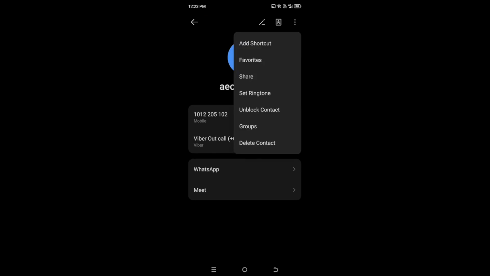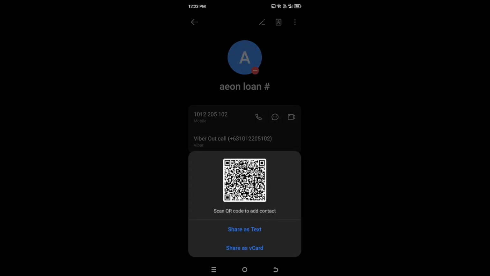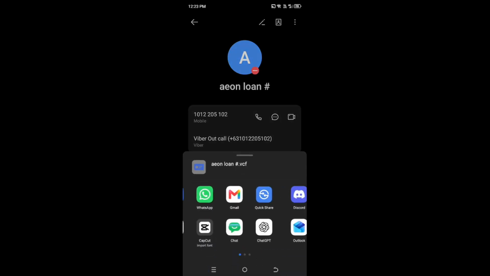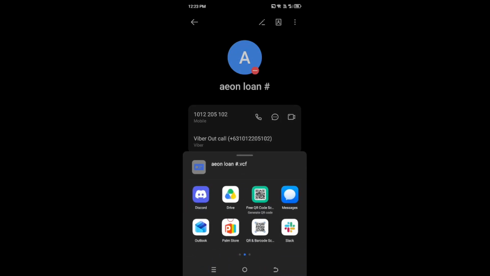Next, select the app you want to use to share the contact, such as Messages, Gmail, WhatsApp, or another messaging app. The contact will be shared as a vCard file, allowing the recipient to save the contact information to their own device.